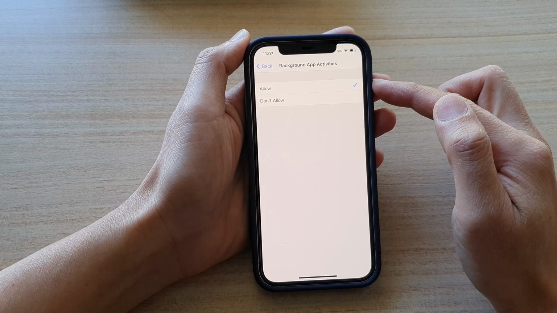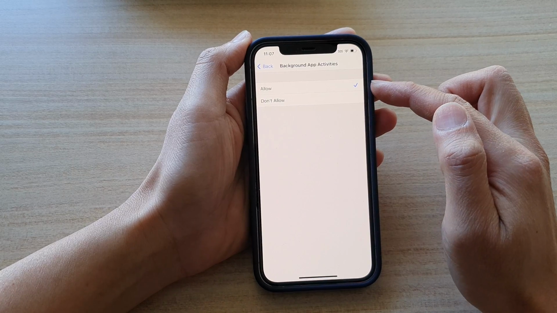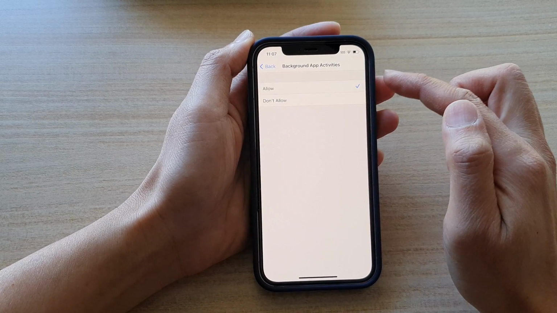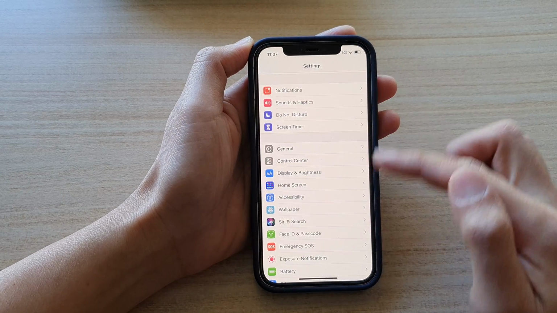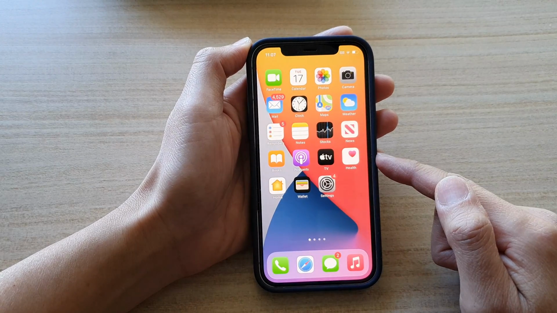Next, you can choose allow or don't allow. So select one of the options. And then tap on the back key to go back to your settings menu or swipe up to go back to your home screen.